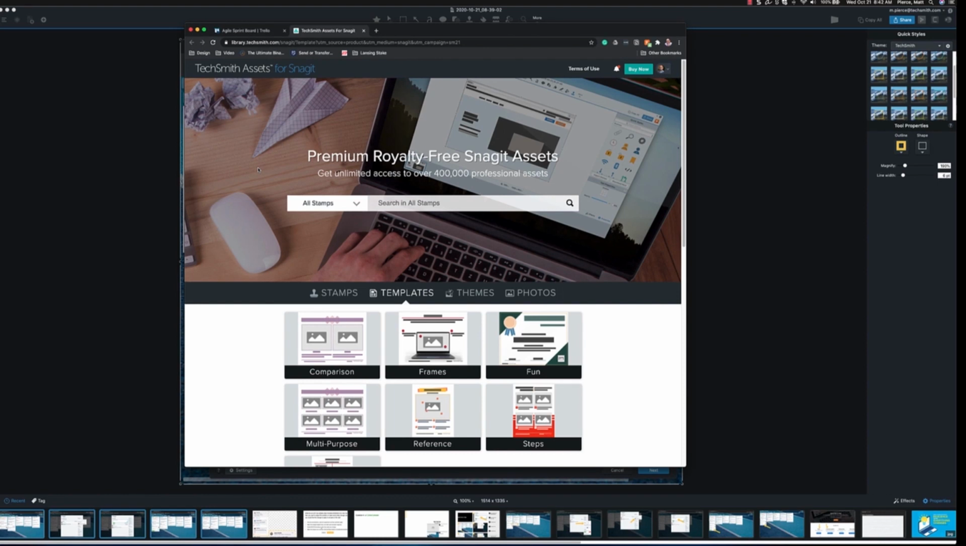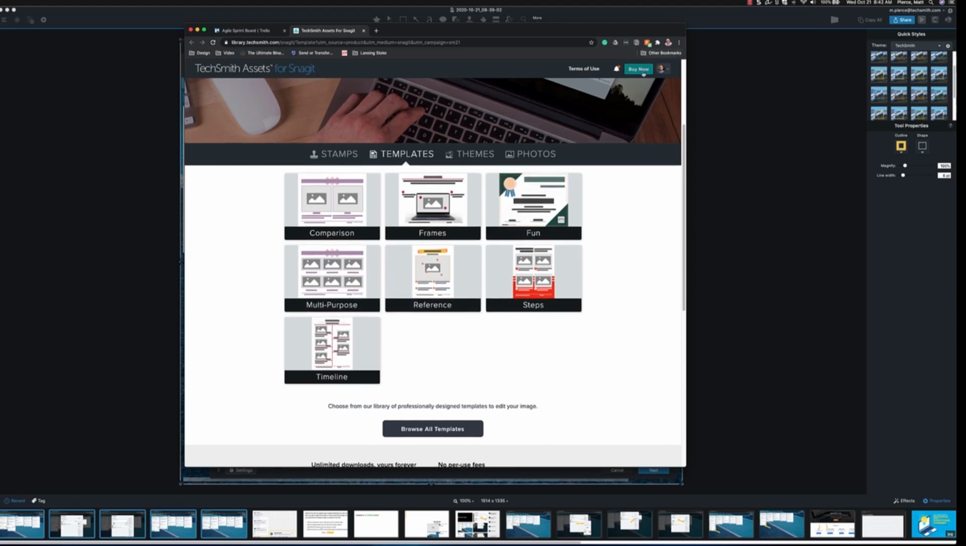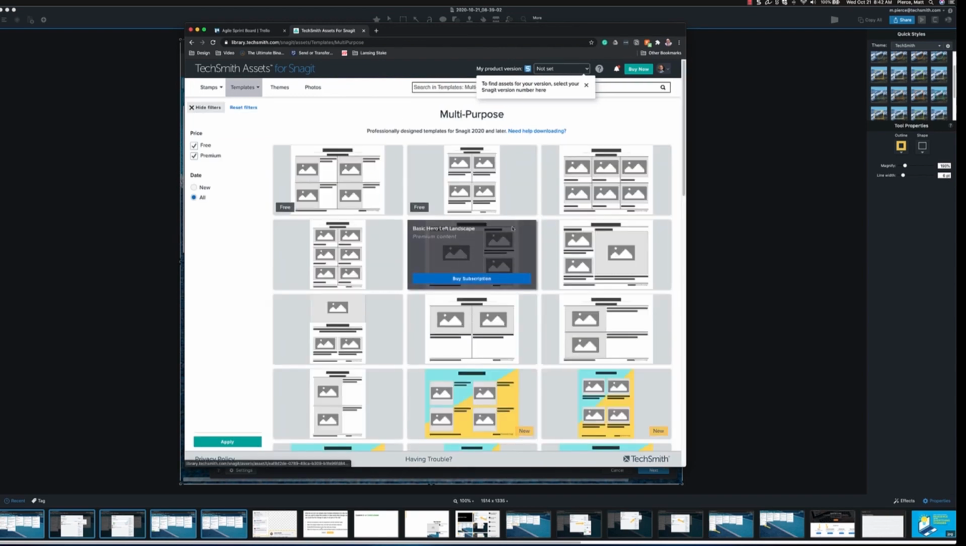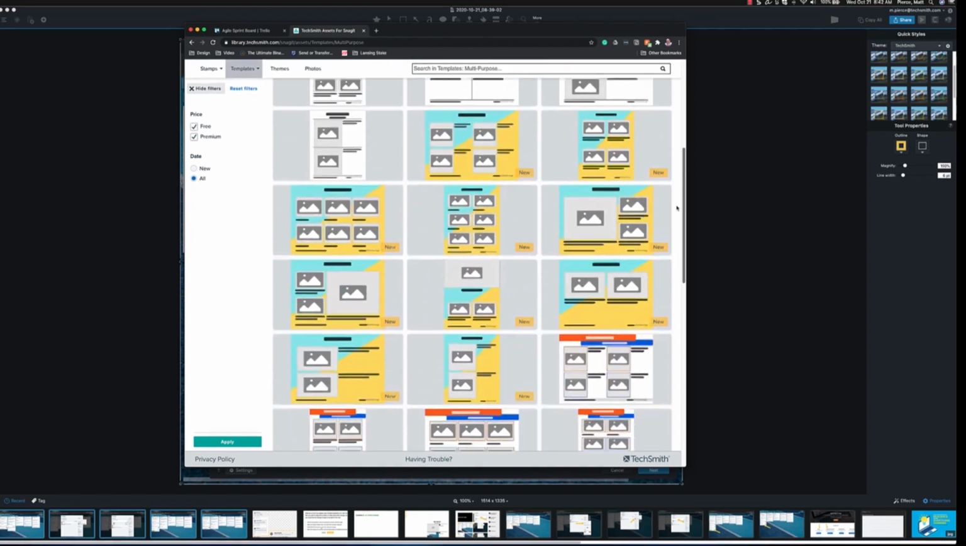Well, there are free assets out here, things that you can download for free. And you can see it brought me right to templates and I could come here and look through these. Now I happen to be logged in. So let's say this is a multi-purpose one and I can start going through here. You can see there's a free tag there and I can just go down through.